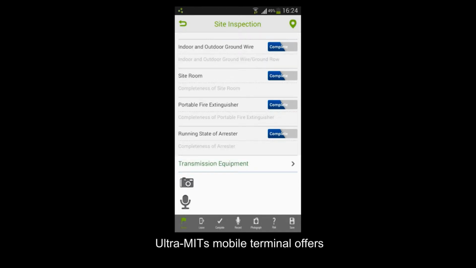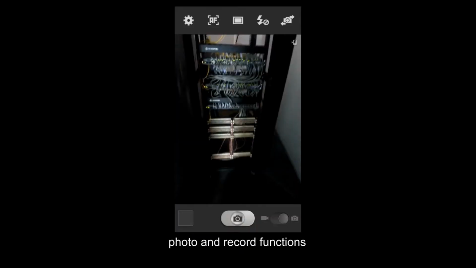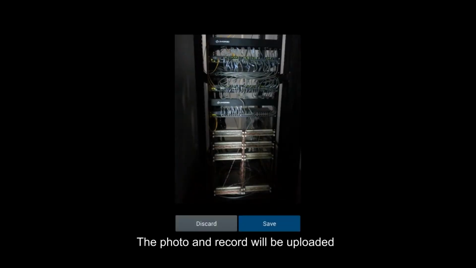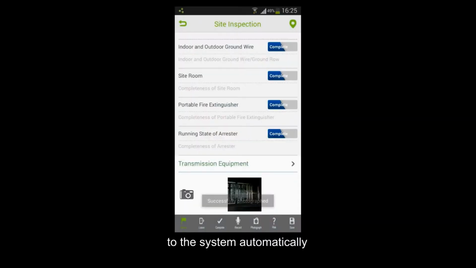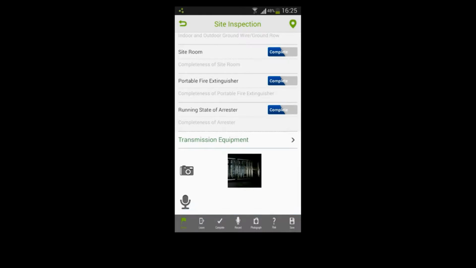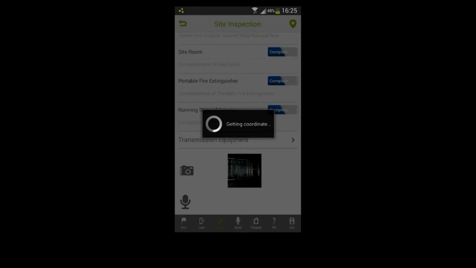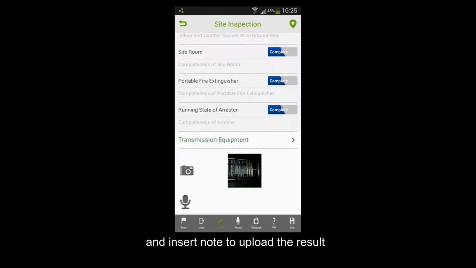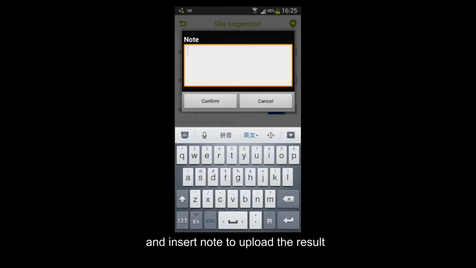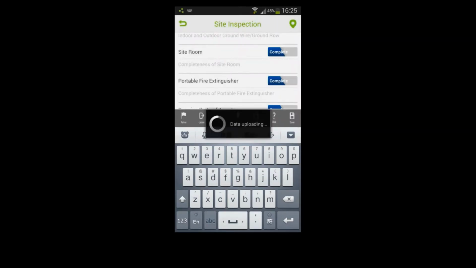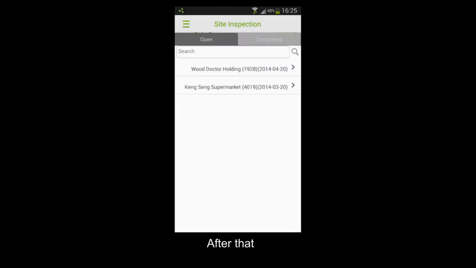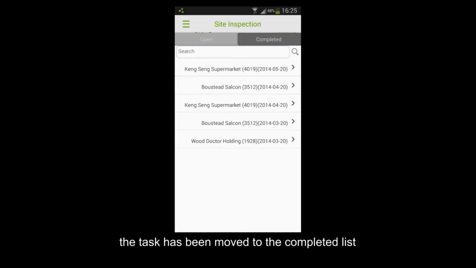UltraMIS Mobile Terminal offers photo and record functions. The photo and record will be uploaded to the system automatically. When the task is finished, click Completed and insert Note to upload the result. After that, the task has been moved to the completed list.